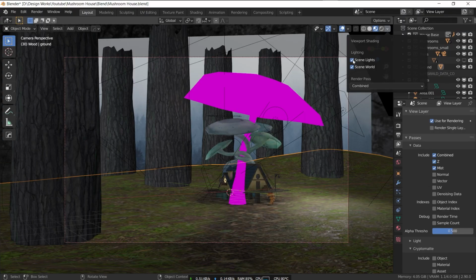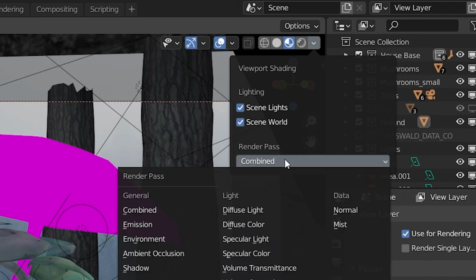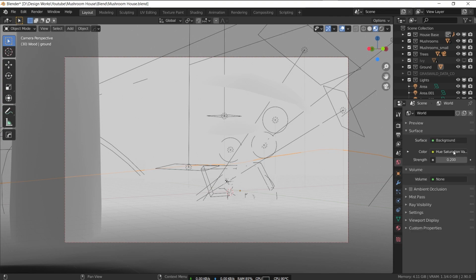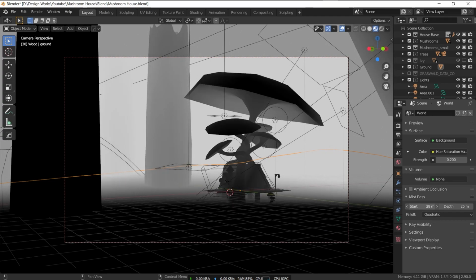Now let's add some atmosphere using the mist pass. To set that up, enable it in the view layer properties tab, and in the viewport shading, change the combine to mist. To adjust the distance of the mist, go to the world tab and tweak the start and depth values. I ended up going with 28 as the start and 57 for the depth.